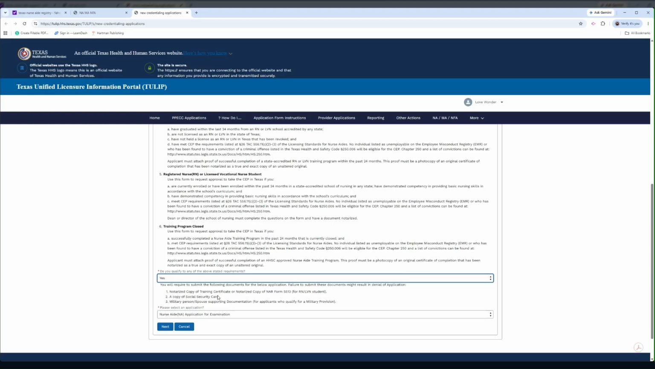For these documents, we don't need any of these documents. Remember, there are other people here that are not new nurse aide that might want to do this exam, so they will require some documents which they have to upload in this application. For us that are new nurse aide, we don't need this. And you can see here, the system already has it: Nurse aide application for examination. You click next.